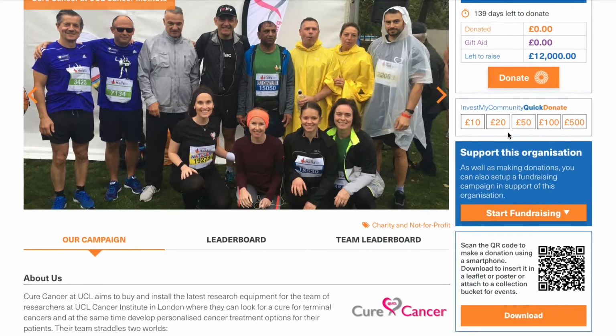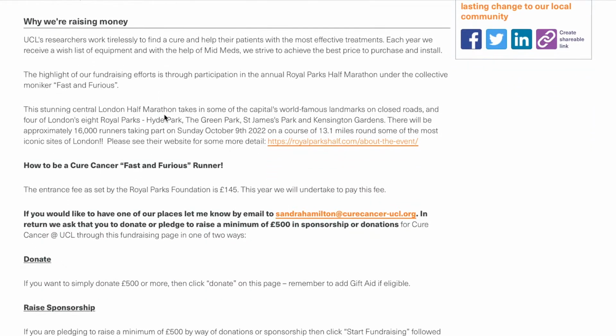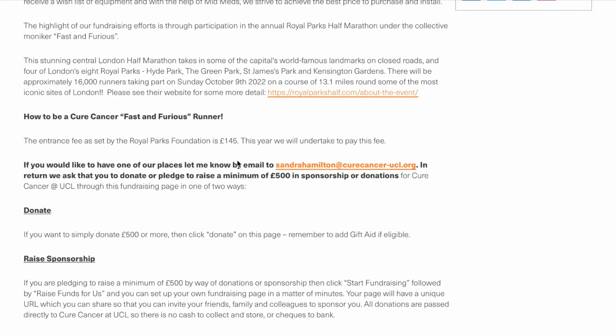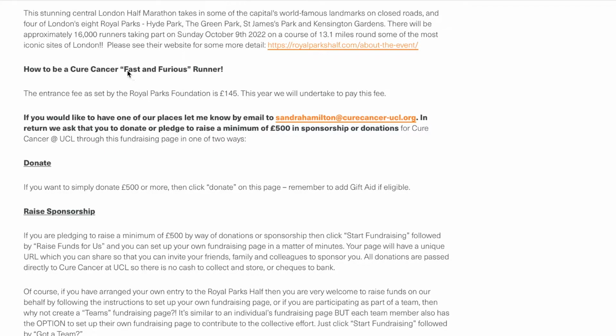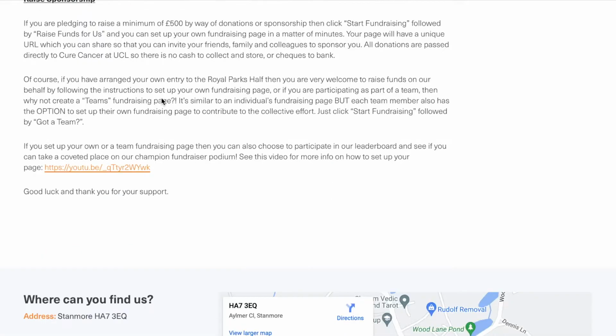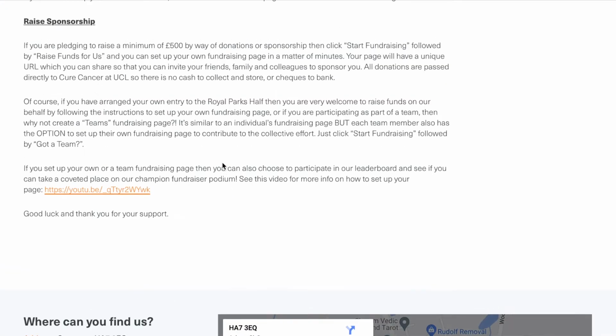fundraising. A little bit further down we've got some content, so about Cure Cancer at UCL, why they're raising money, and how you can participate in this year's Royal Parks Half Marathon with Cure Cancer. They do it under the Fast and Furious banner, so that's the name of this particular initiative. And then down the bottom a bit of detail about the charity, including contact details.